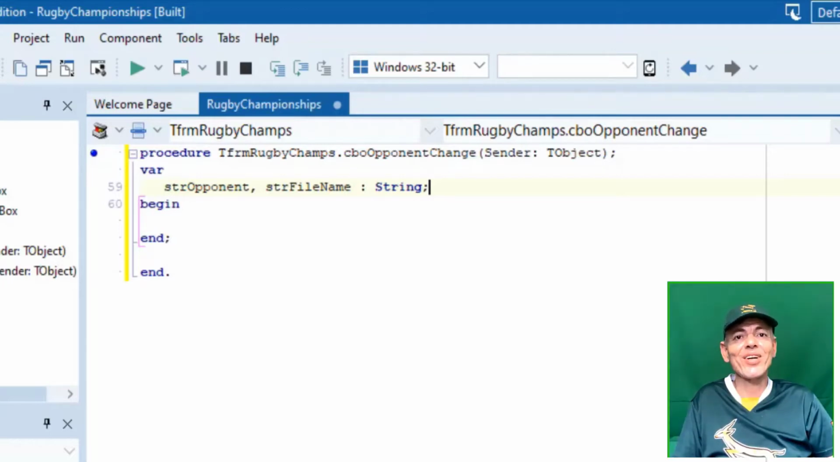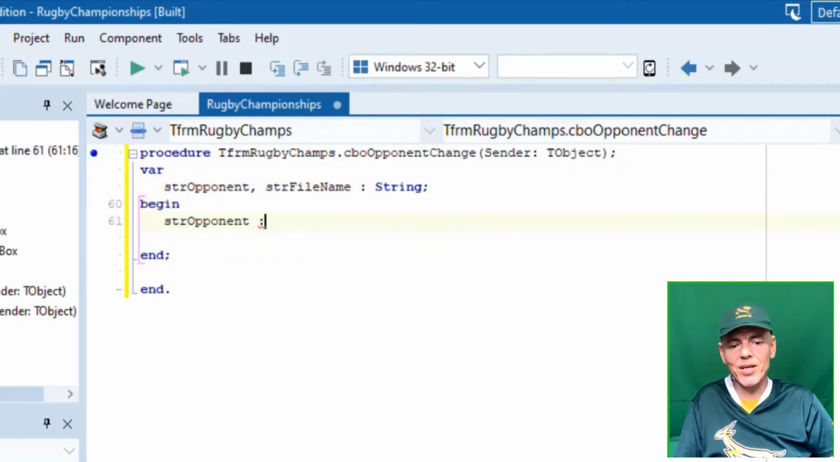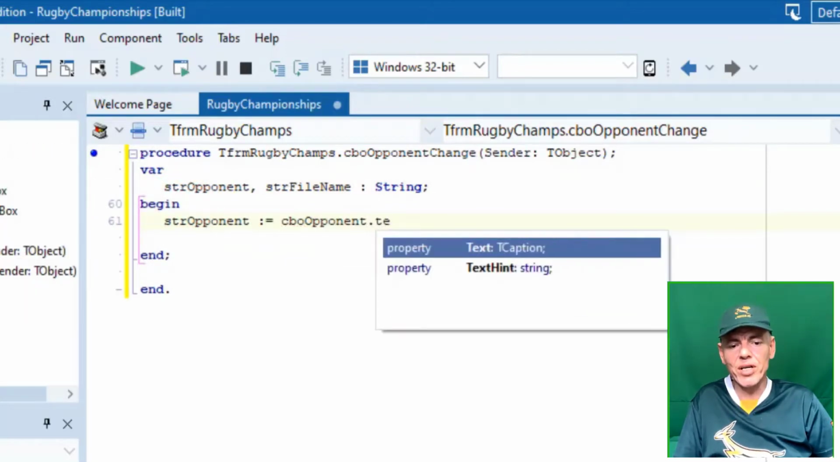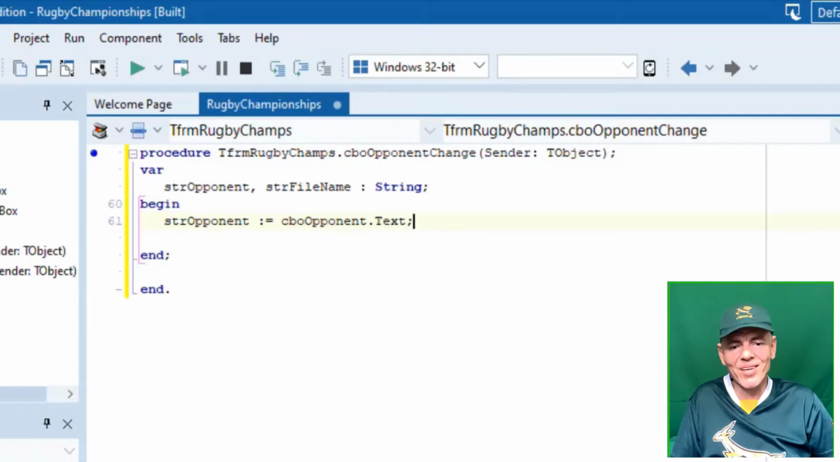Today we will only display the picture that shows when you select the same country name in both combo boxes. Go under begin, type str opponent equals CBO opponent.text. Here we assign the text of CBO opponent to the string variable named str opponent.